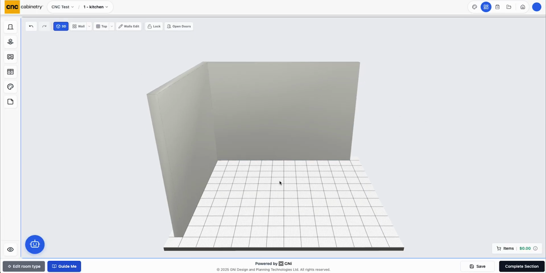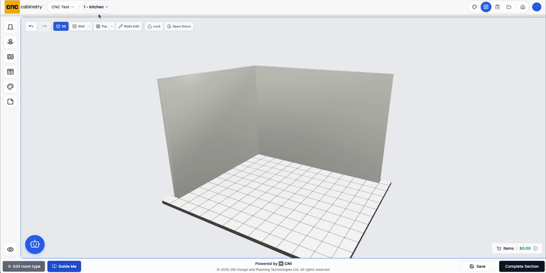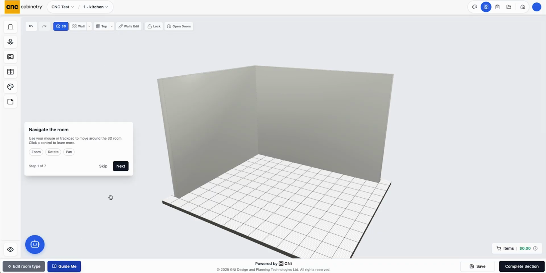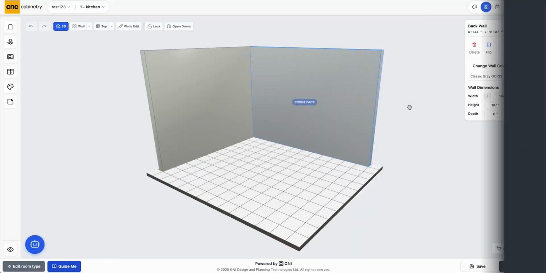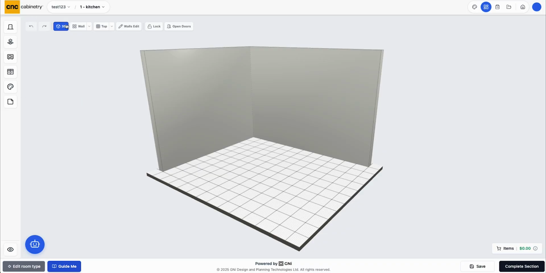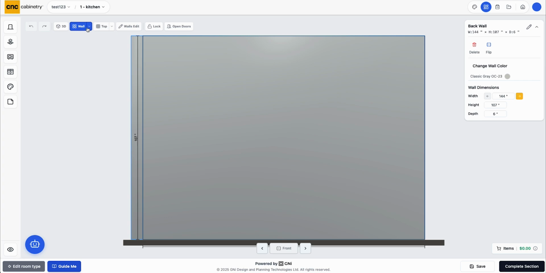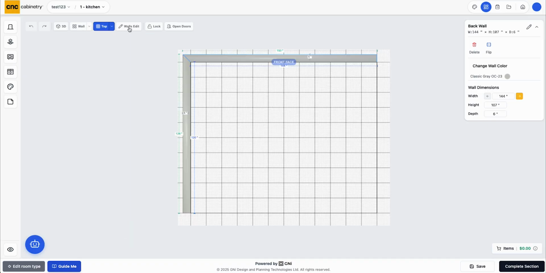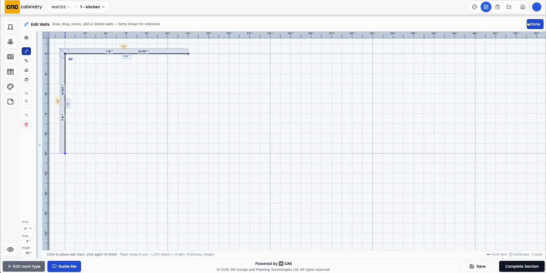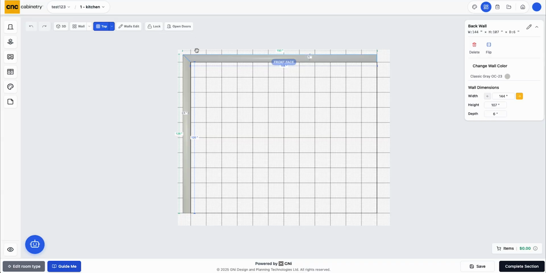There's a couple ways you can get started. You can always click Guide Me at the bottom, and this will open a little navigation and show you around on what everything is. Quick intro to navigation. On top, you have your 3D view, or we can do straight-up elevation wall view, or top view. Wall edit takes you back to editing your walls. If you want to lock a particular wall, you do that here. And this will allow you to open doors once you have your cabinet designed.